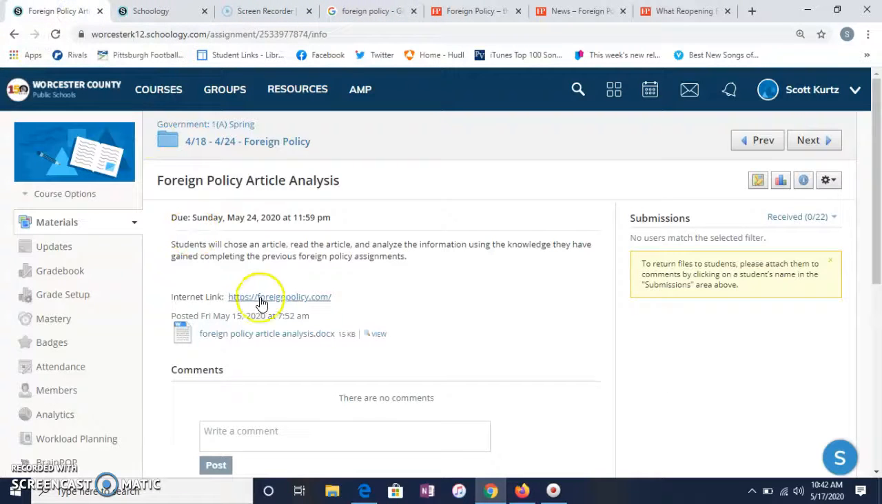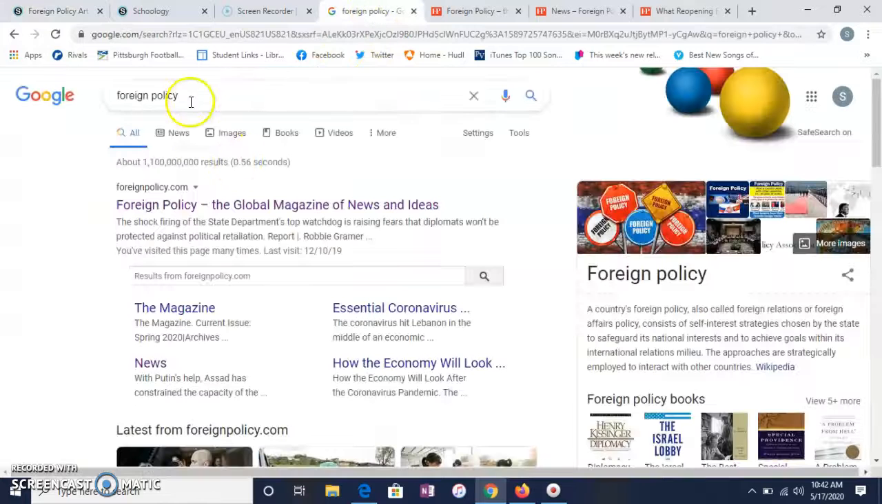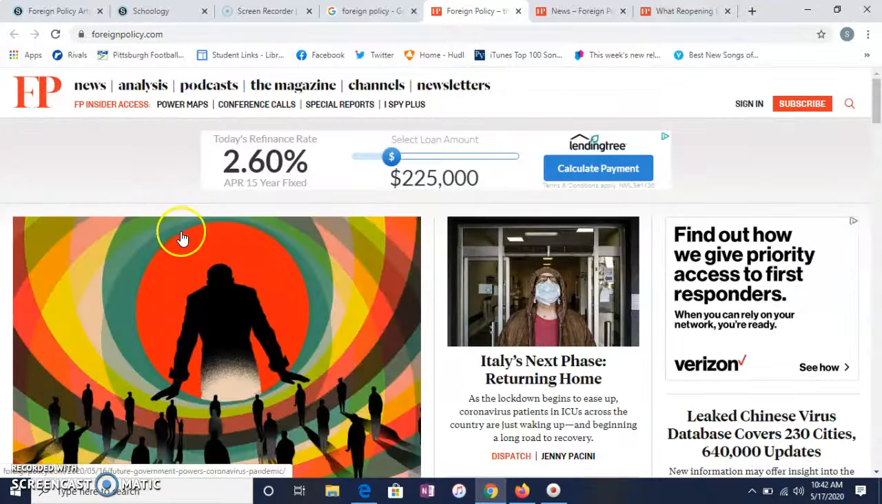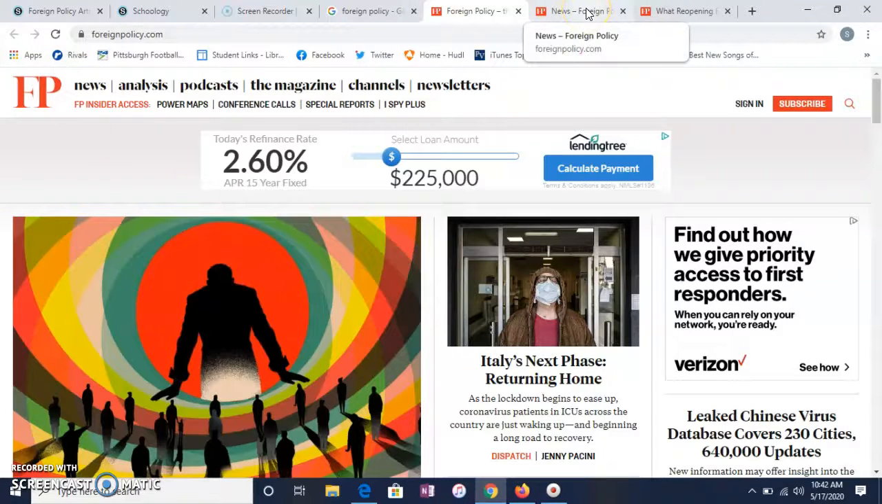In the instructions, it tells you right here, the internet link is foreignpolicy.com, or you can simply go to Google and type in foreign policy, and it is the first link. So this is where you're going to find your articles. When you click on this website, it's going to open up like so. And I'm going to ask you to select the News tab, and it will open up like this.